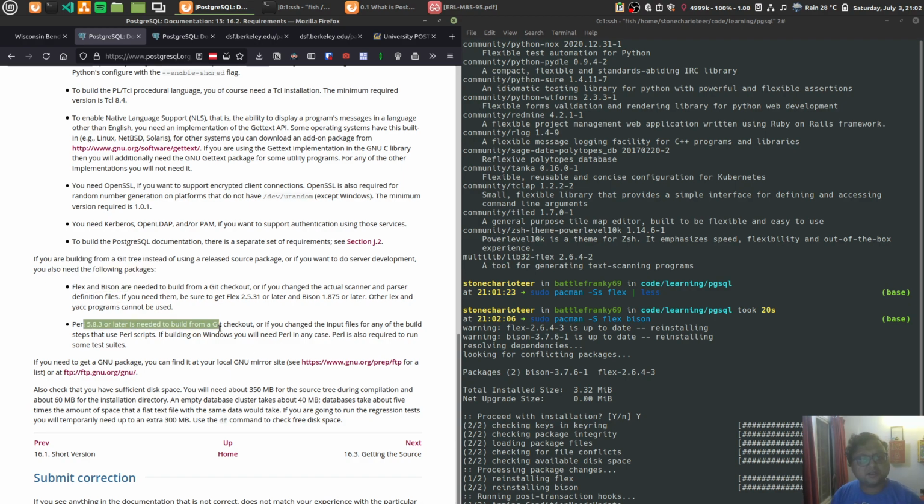So you need Perl is needed to build from a Git checkout, or if I've already checked Perl. If you're building on Windows, you will need Perl in any case. I'm not going to cover Windows here. So if you need to get a GNU package, you can find it in your mirror. You need about 350 MB space. Yeah, cool.